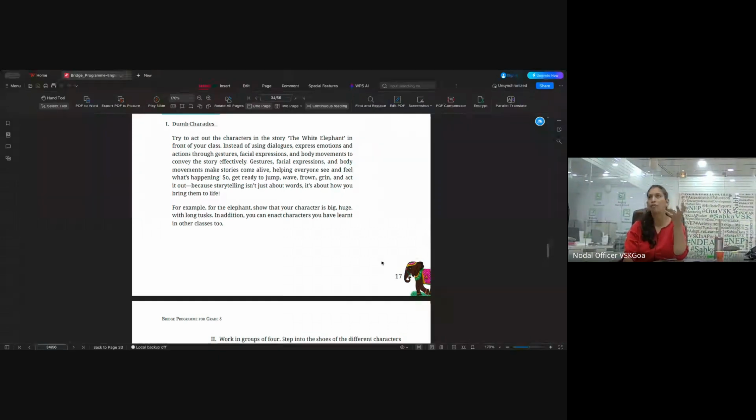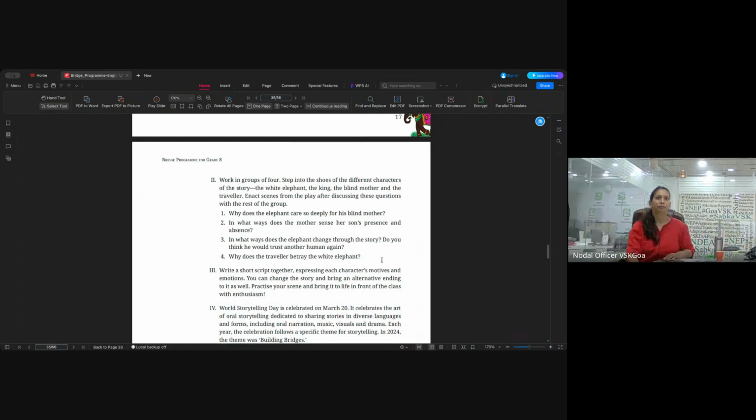You can have a lot of fun around it and get a lot of verbal expression, a lot of emotions and feelings, kick those in. You get ready to jump, wave, frown, grin, and act it out. So you're giving them room to just be themselves, and if they were that character, what they would feel to express that. Come down, sir.